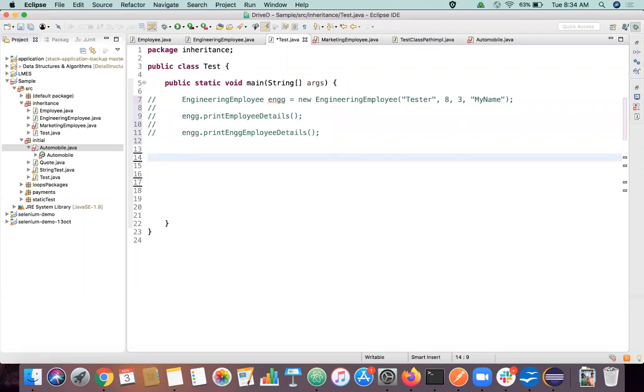I can do something like this also. I can create an object for employee, emp is equal to new engineering employee, and I can pass role as tester, years of experience as some 7, employee ID as 3, and employee name as some random name, right? So I can do something like this also, right?